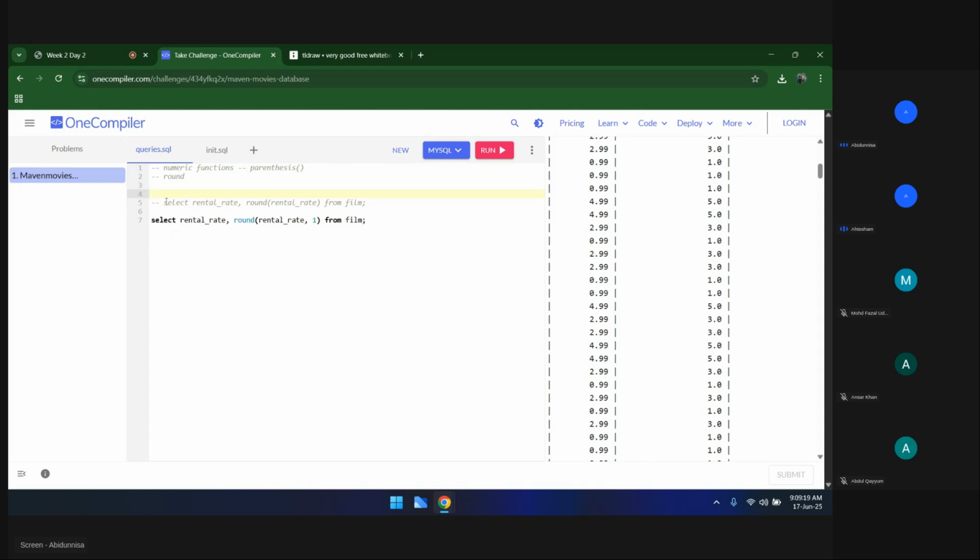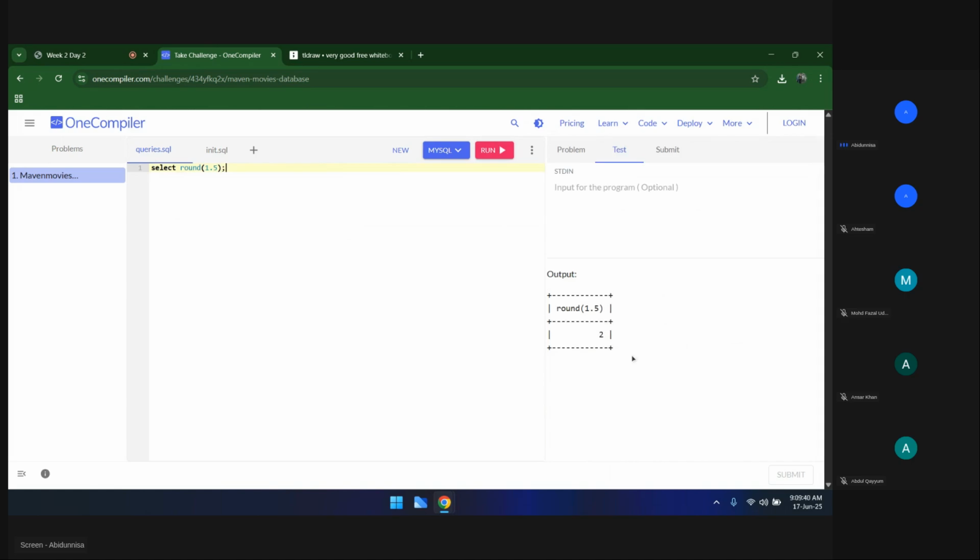Yes, got it. What if the value is 1.50? You have to think of the number line. If it is 1.5, it will take it to 2 only. So we can try this without the table also. Here 1.5, it will round it off towards the higher value.